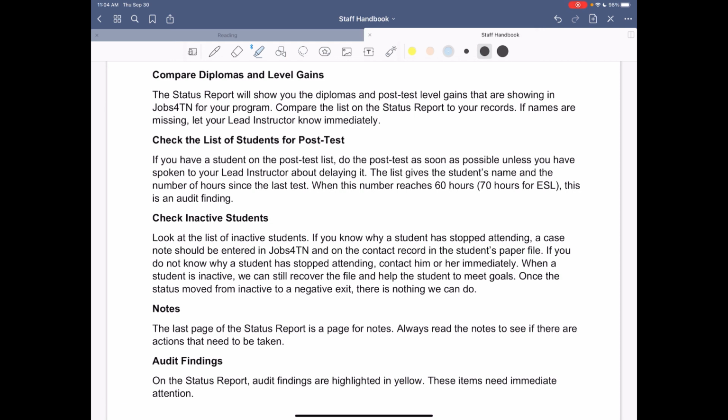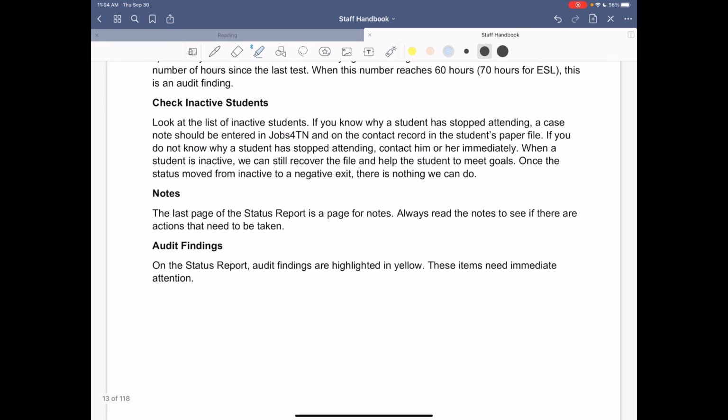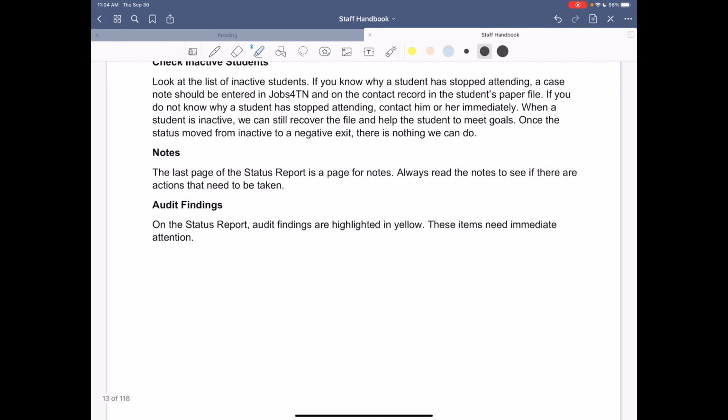The last page of the status report is a page for notes. Always read the notes to see if there are actions that need to be taken. And then audit findings on the status report are always highlighted in yellow, and those items need immediate attention. If you see something on the status report that is highlighted in yellow, it needs to be addressed immediately.